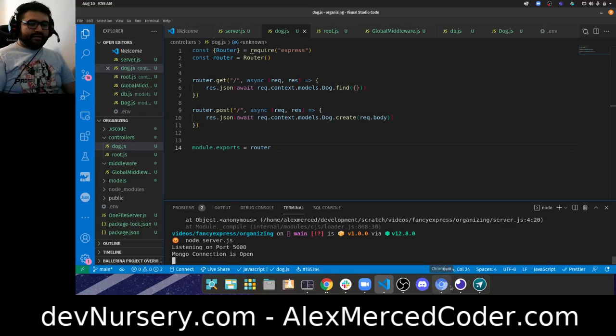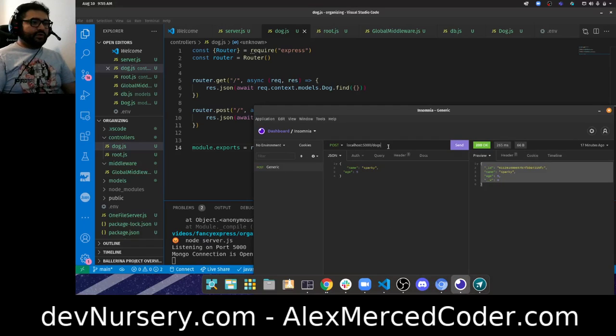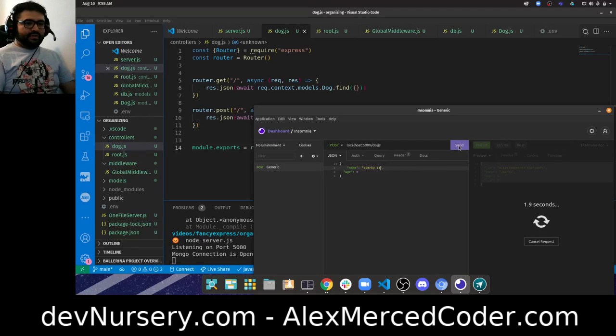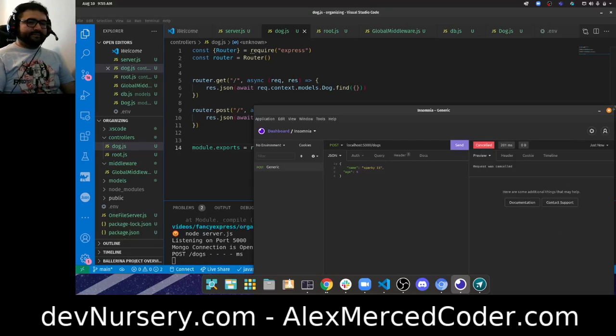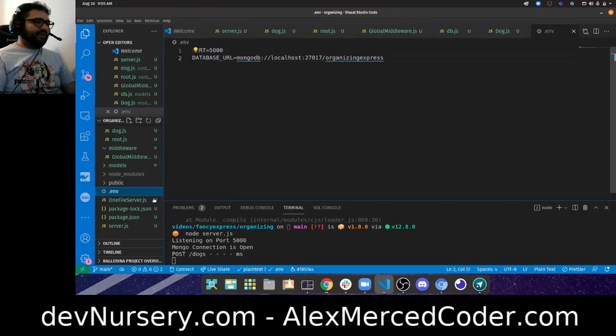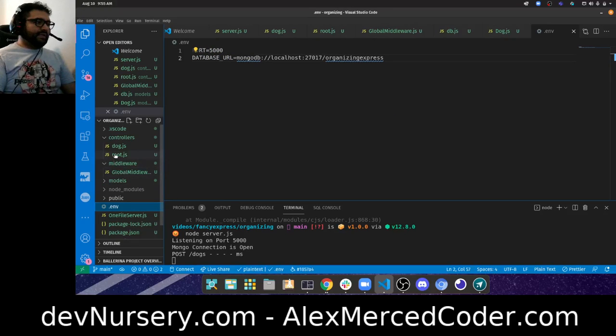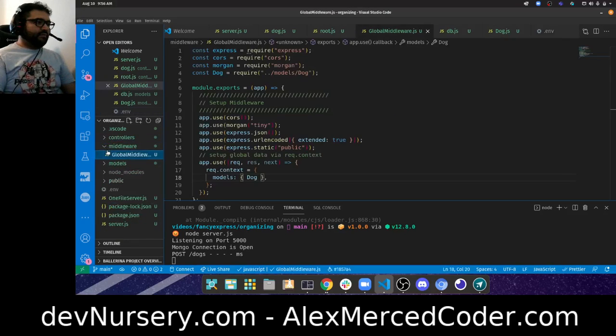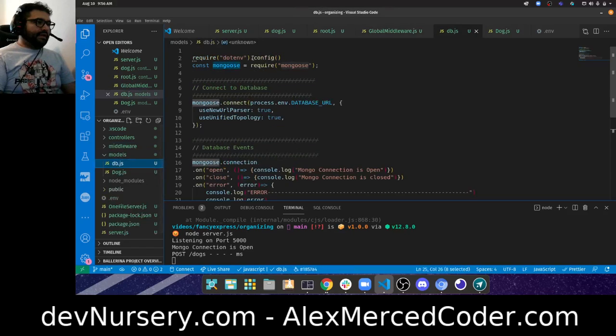So let's check. Go back to Insomnia. Let's do localhost 5000. Let me just do another post. Okay, we'll call it Sparky2. And oh, I know why. I never connected to the database. Why? Because wait, I should have actually. .env, I have the database URL there. Good. Now let's go to DB. I am getting the process.env variables there. That should be, the connection is open.